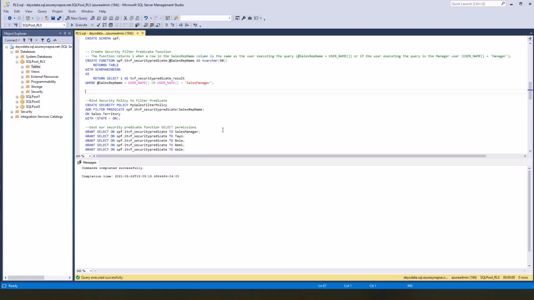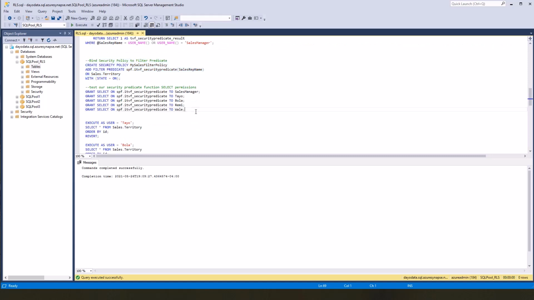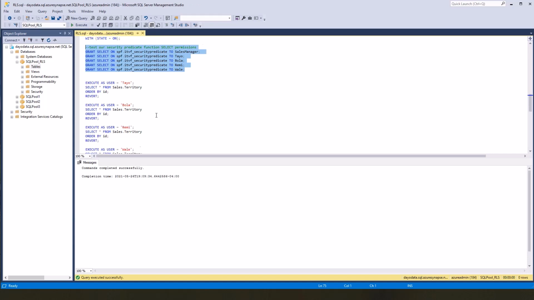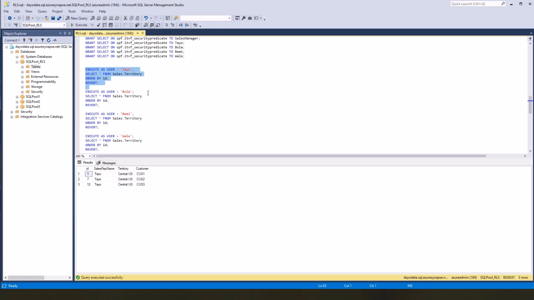Next, I will bind the security policy to the filter predicate. And the last step will be to grant the users access to the security predicate. Now let's see if this works. First, I will see what the sales rep sees. We can see that we see only the accounts the rep covers.